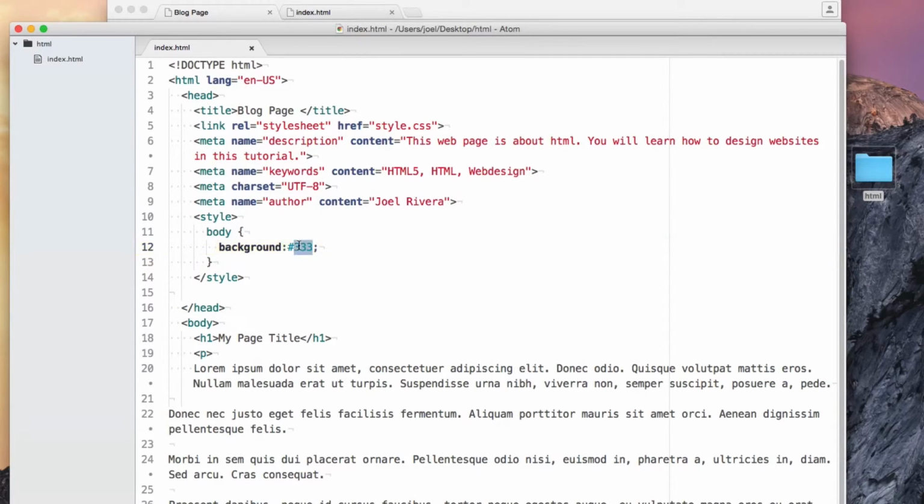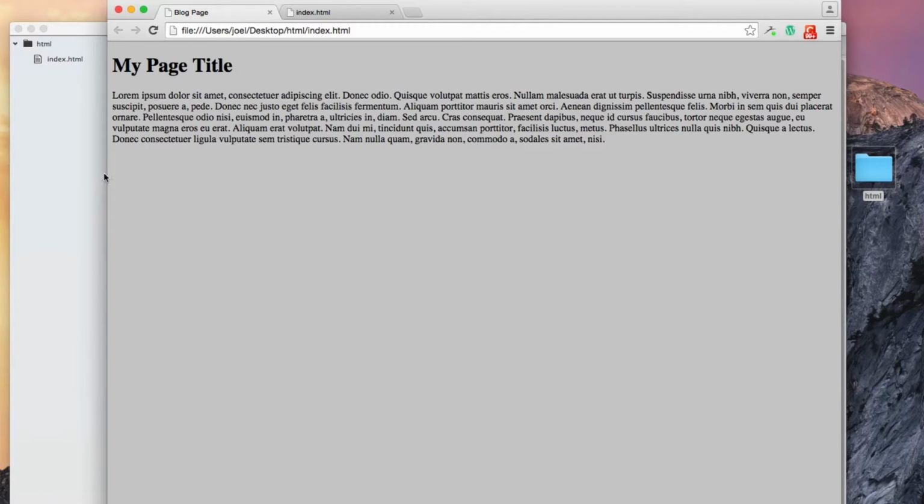But this is an option if you wanted to do something very specific to a page that might not generally be found elsewhere. You can change the color to something else. These are just hexadecimal values that we're using, and now you see it changes that.